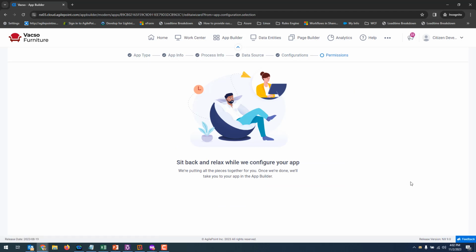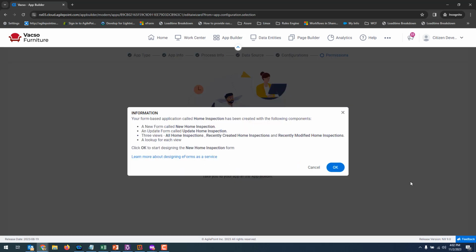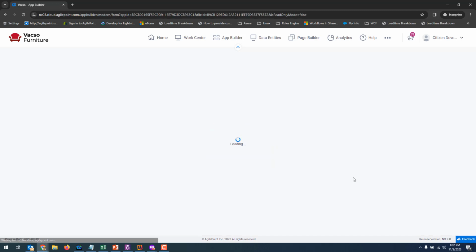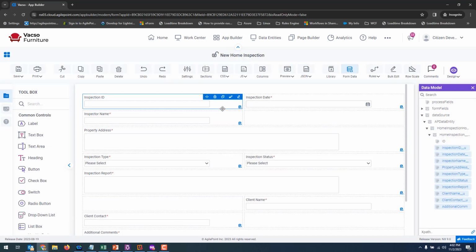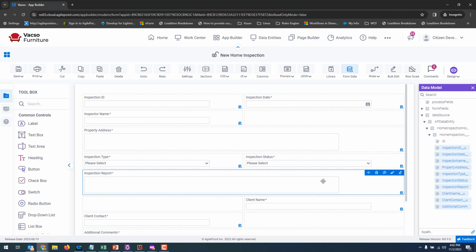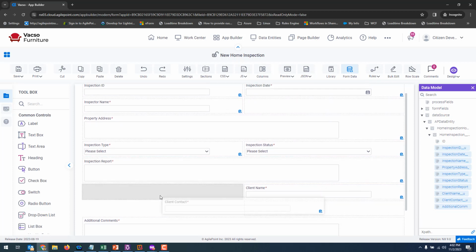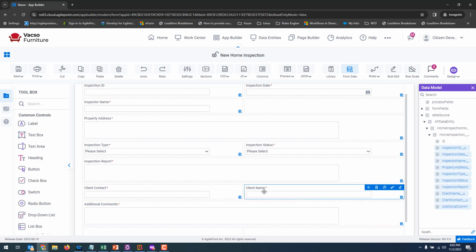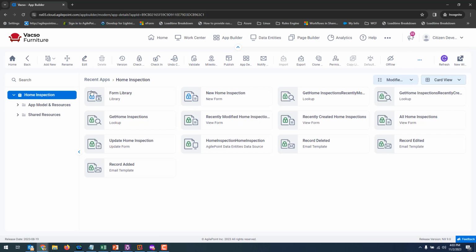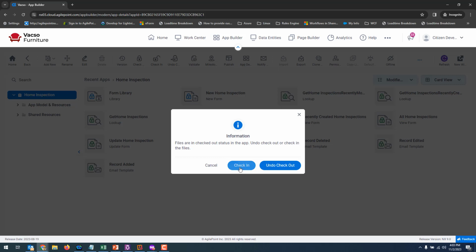Now what it is doing is taking all that information and generating a whole end-to-end form-based application for me. It will generate the views, the new form, edit form, view form. So it has generated all of that. Let's go ahead and click OK. Takes me to Form Designer. As you can see, it has generated the form. Everything is already data bound. I can move things around if I wanted. I can say, okay, this looks good. Let's go ahead and do a save and check-in. Publish my application. So the entire application is generated.